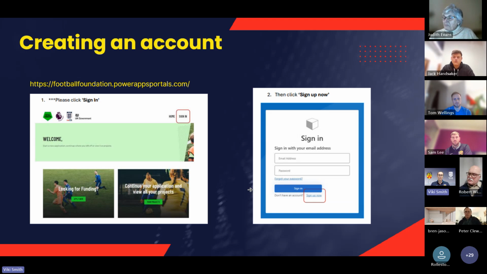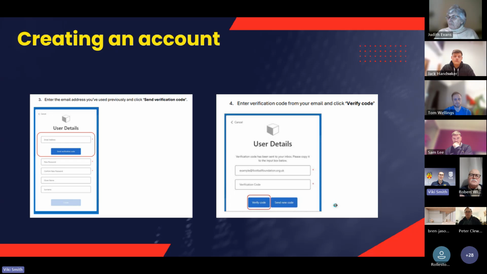So you would go to the web page that's on the screen, and then you would go to the sign in on the top right corner of the page. You would then click to sign up now, which you can see just here in the red box. That will then take you to another page where you'd enter your email address, and you would have to then select the blue box where it says send verification code.